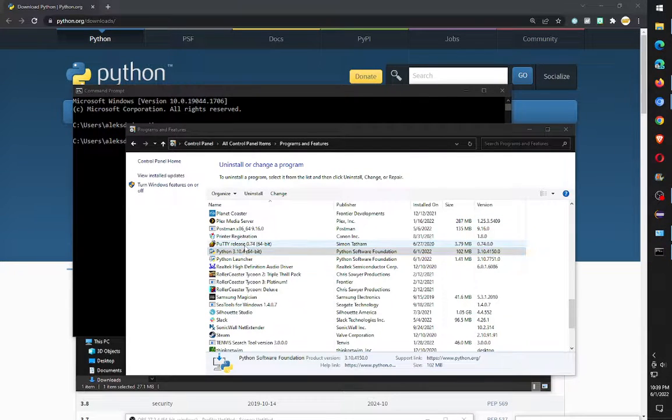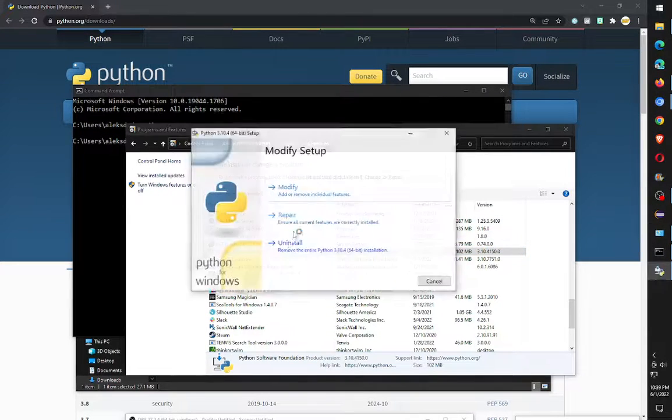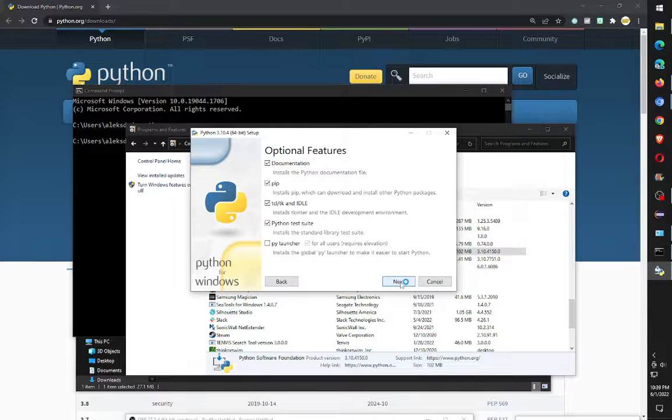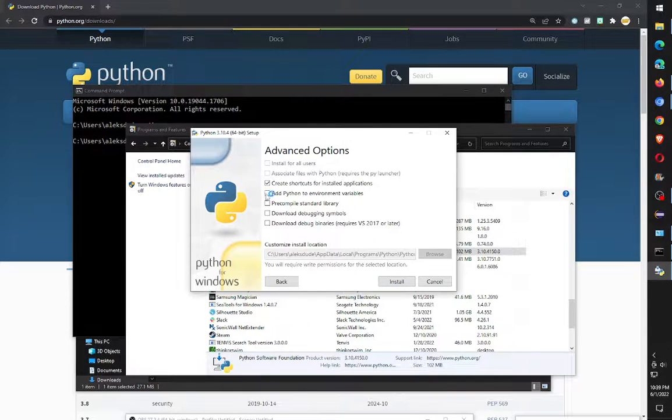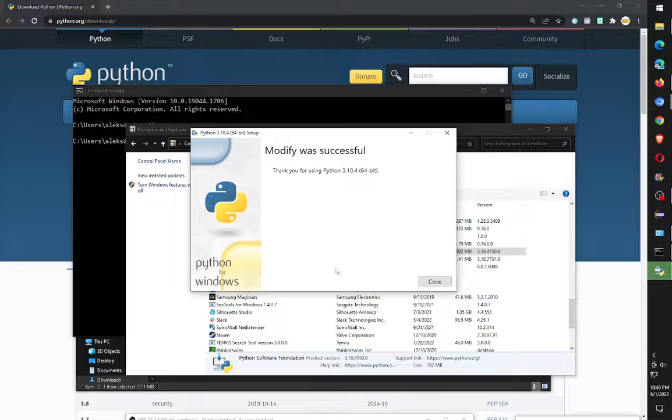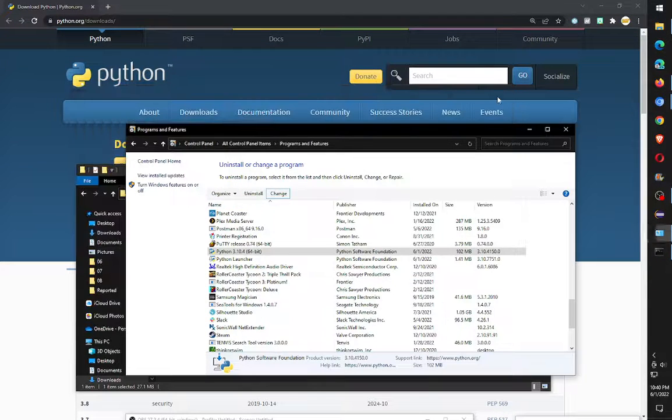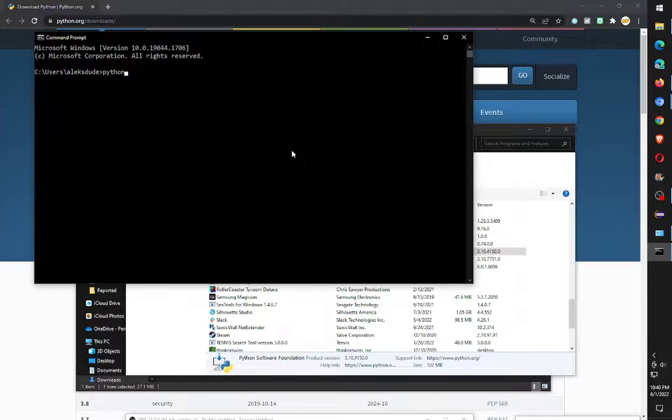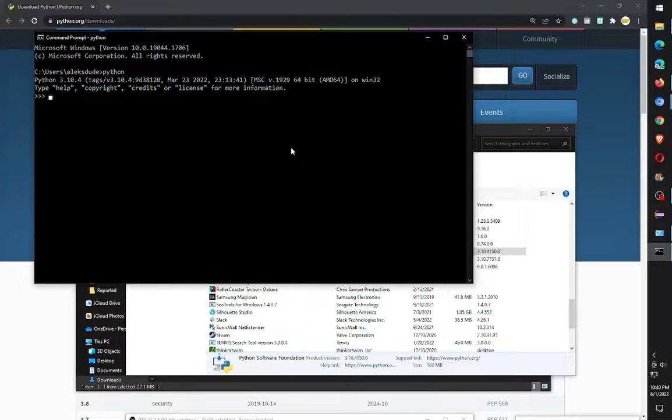Just go select Python, change, modify, click next, and then you can re-add back in the Python environment variables into Windows. So now when I do command Python, I'm in. Hopefully that helps someone.